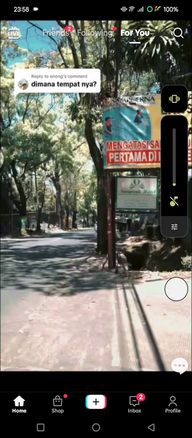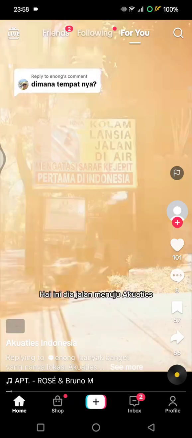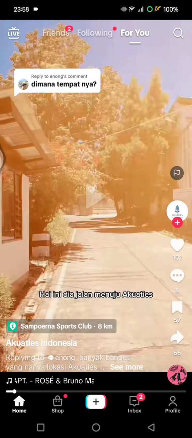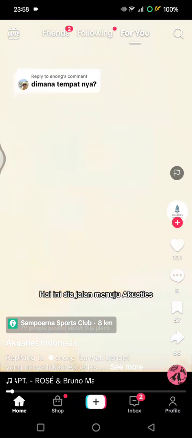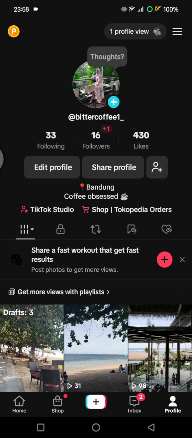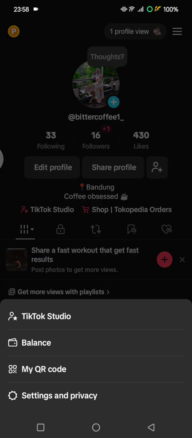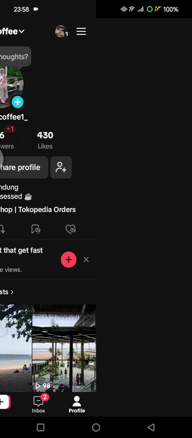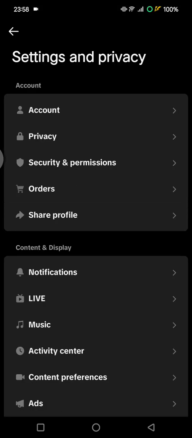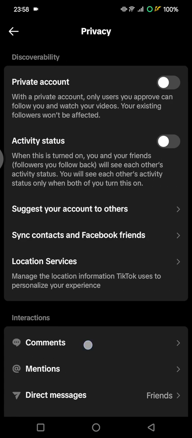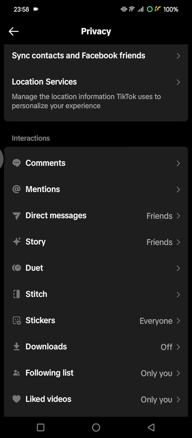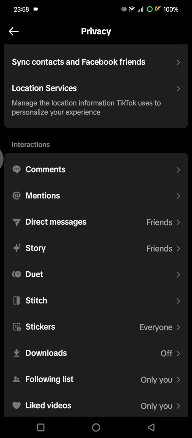Tap on TikTok, and then here you can first go to your profile, click on this profile button, go to the three lines icon at the top right corner and tap on Settings and privacy. And under the settings in here you can go directly to Privacy, so just tap on that and scroll down until you find Interactions and tap on Comments.